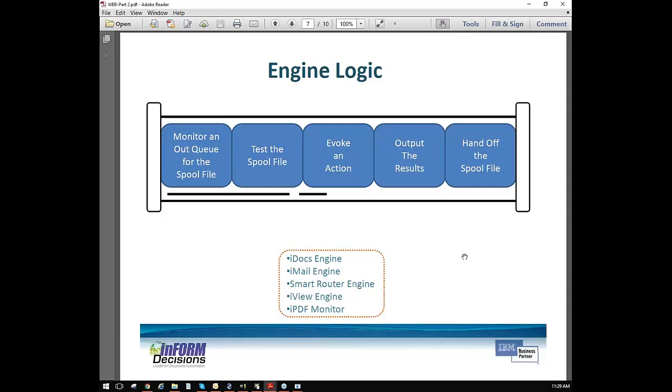Pretty much across the board, and this is done intentionally to keep the logic very similar and easy to understand, no matter if you're using the iDocs engine, the iMail engine, the Smart Routing engine, or iView, this is the same logic overall. We're going to monitor an out queue for a spool file to be ready and available. We're going to do a test. In a lot of cases, we're going to look at a spool file attribute, whether it's the user data, the form type, or the form name on the spool file.